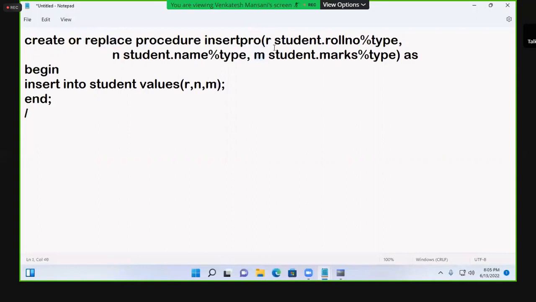We have to specify the type. You can write number, varchar2, number, like that. Otherwise you can write the student table roll number type, whichever type is there, that type. In the student table name type, whichever type is there, that type is applied. After that the syntax is as, after that begin, after that the SQL query, after that end semicolon slash. If you write like this, the procedure is created.